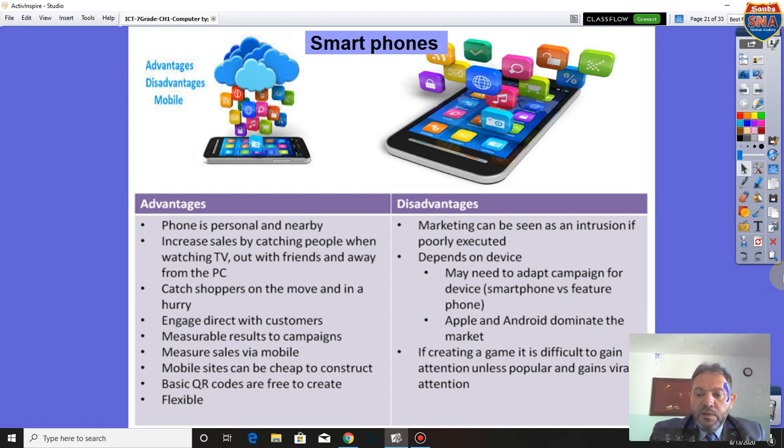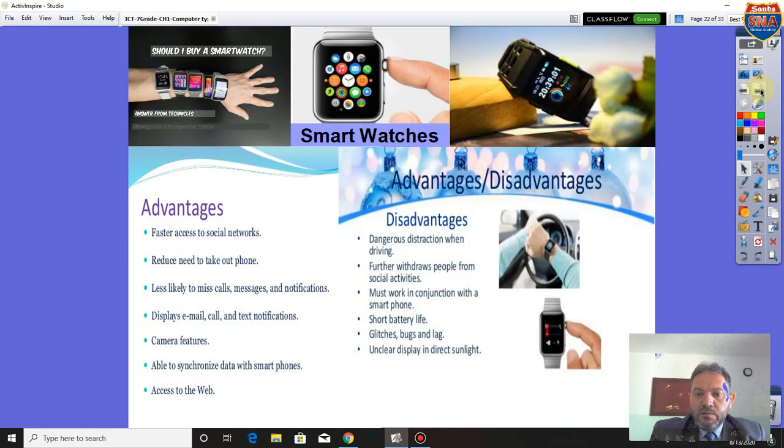Okay, guys. So let's go to the last type of smartphone or smart computers. It's called the smartwatches. The smartwatches. What is the smartwatch?